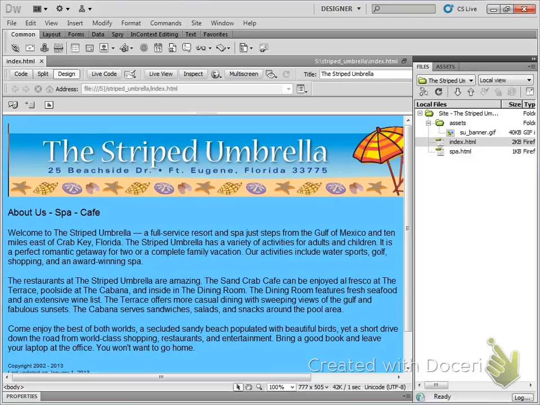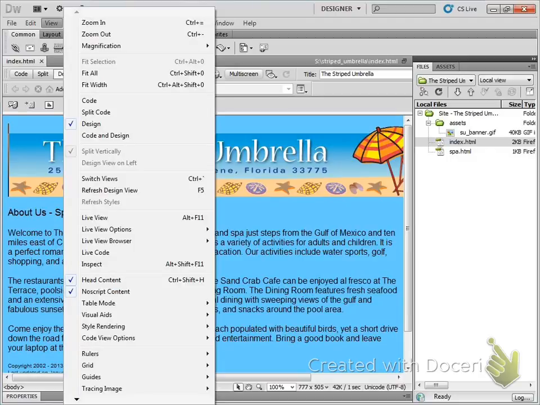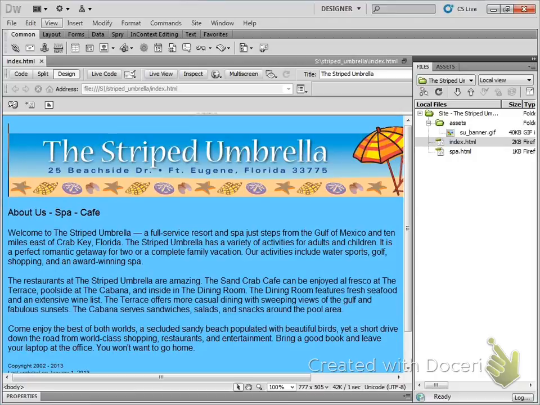And it tells you, double click the index.html, view head content. So we're going to go to View and Head Content. And mine is actually already displayed, down here. And head content is, let's see here, it's right here on this area of the screen.